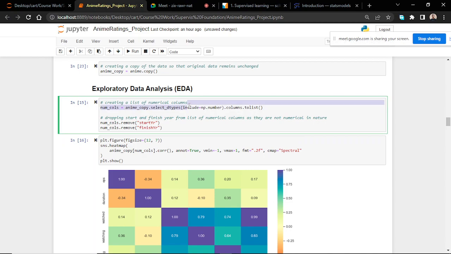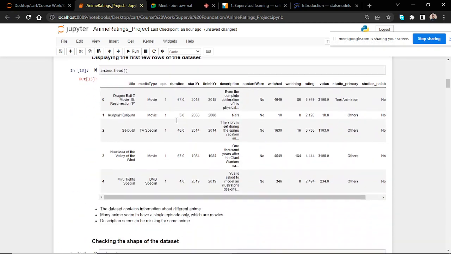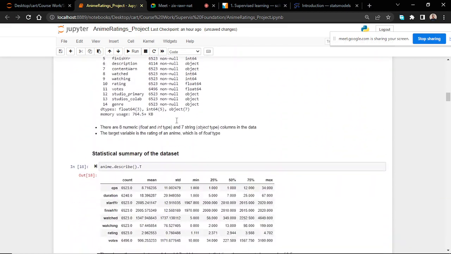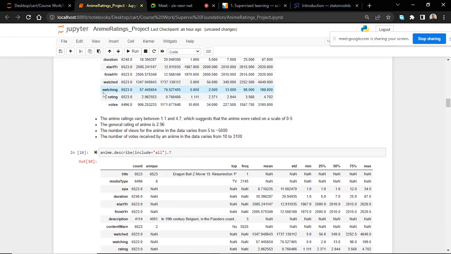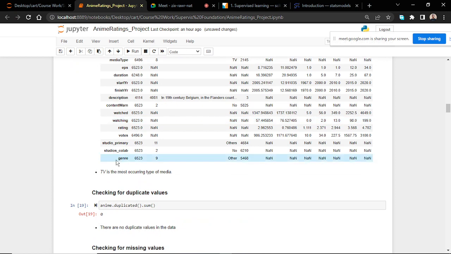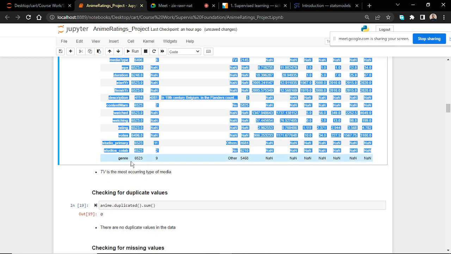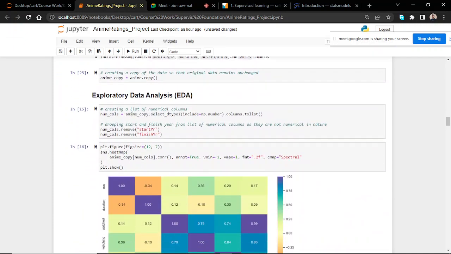numeric columns. If you notice, in our data set we have some columns that hold numeric values, things like episode, duration, start year, watching, rating, and vote. They are all numeric values. But others are not numeric, things like description and genre. So what we're trying to do is grab all the numeric columns and assign them to a list.